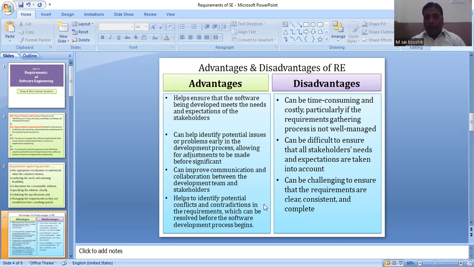Helps to identify potential conflicts. Conflicts means what? Requirements conflicts and contradictions in the requirements, which can be resolved before the software development process begins. Once the blueprint is perfect, you can proceed.